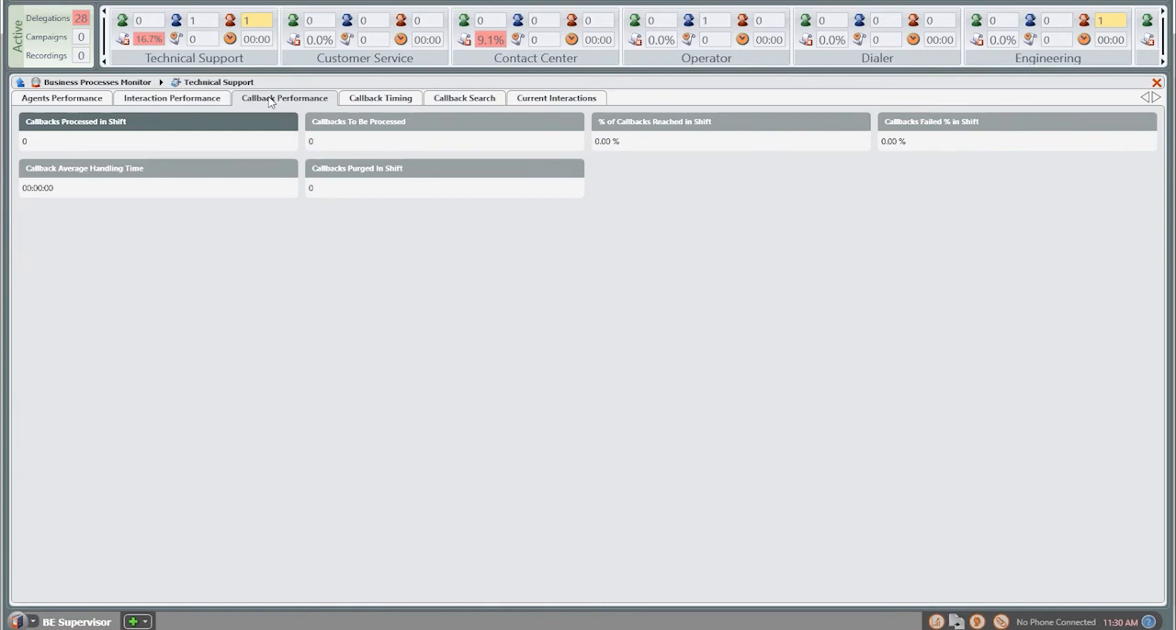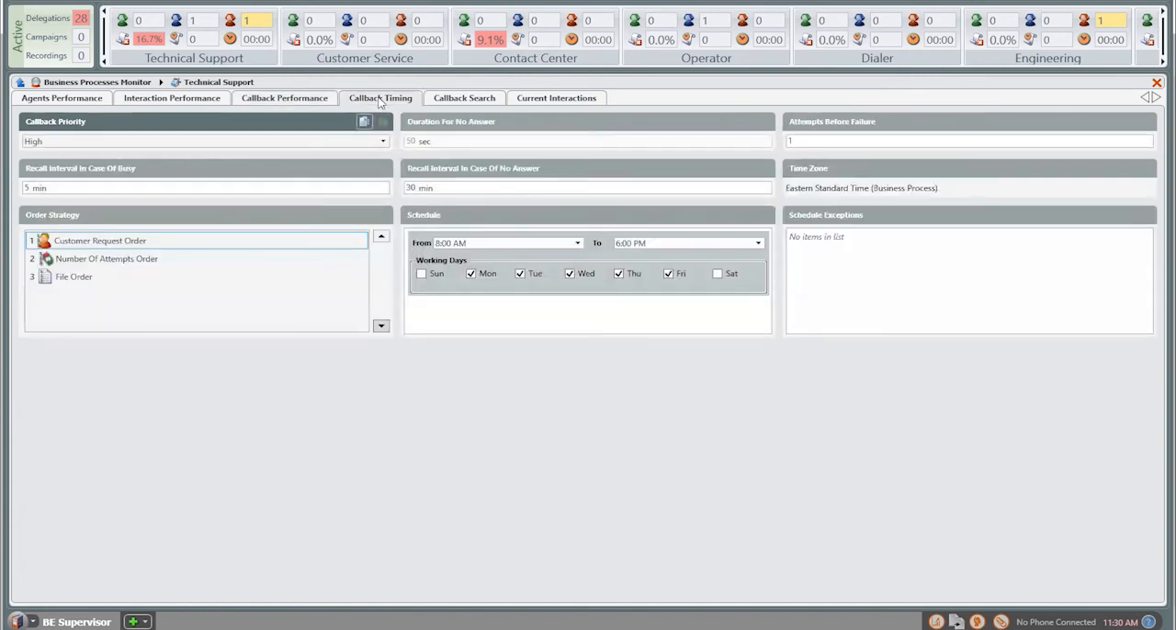And so you have a dashboard for that, of course, and you can see it here. There's not a lot of callbacks happening today. Maybe I need to, as the supervisor, tune that callback experience. I can come onto this page and do that here. And maybe I don't want to try every 5 minutes. I want to try every 15 minutes. And maybe I need to turn callbacks off on Friday.